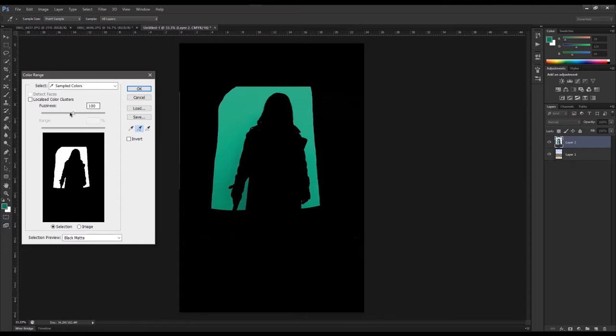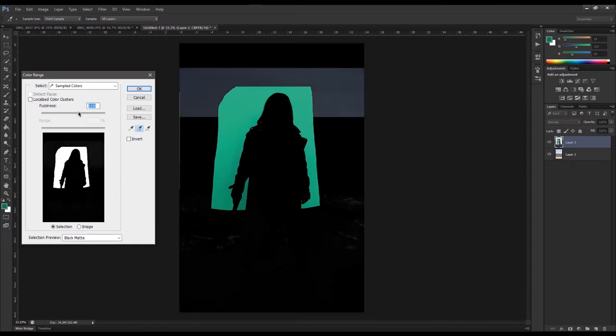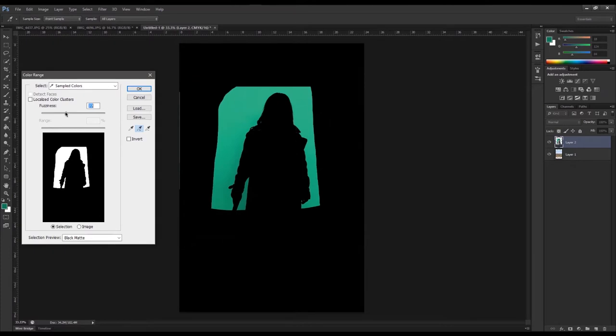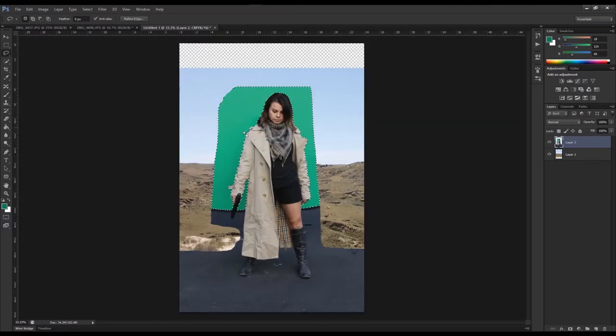Okay, good. I can come up and play with the fuzziness a bit and just turn that down. And that just makes sure I have a really nice clean matte selecting only the green. When you're done, hit OK. And then hit delete. And all that green instantly just goes away. So pretty simple, pretty self-explanatory. Let's go ahead now and clean up the edge of our ground here a little bit.